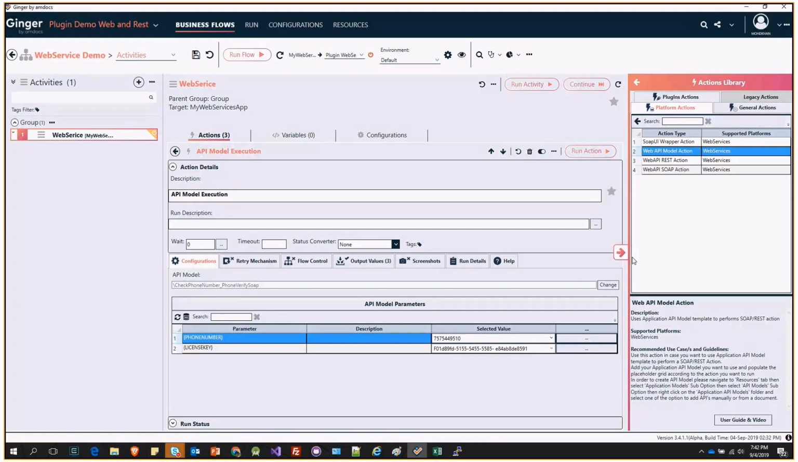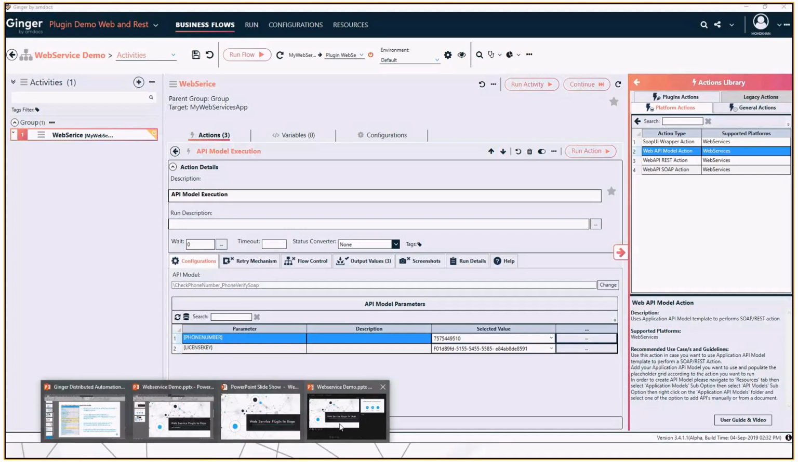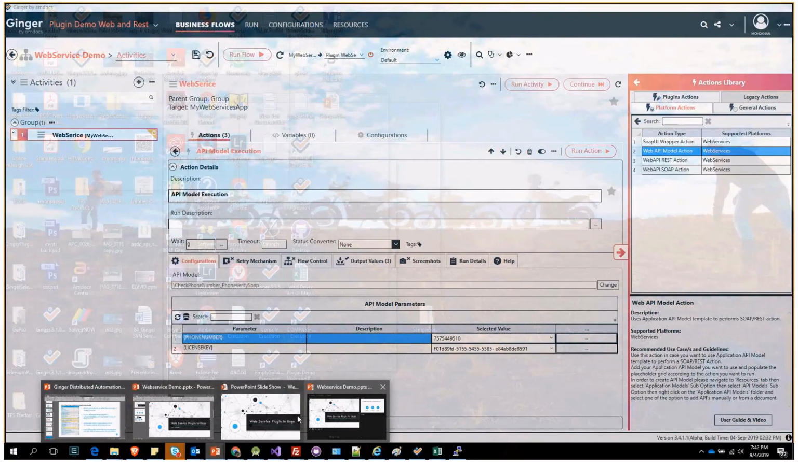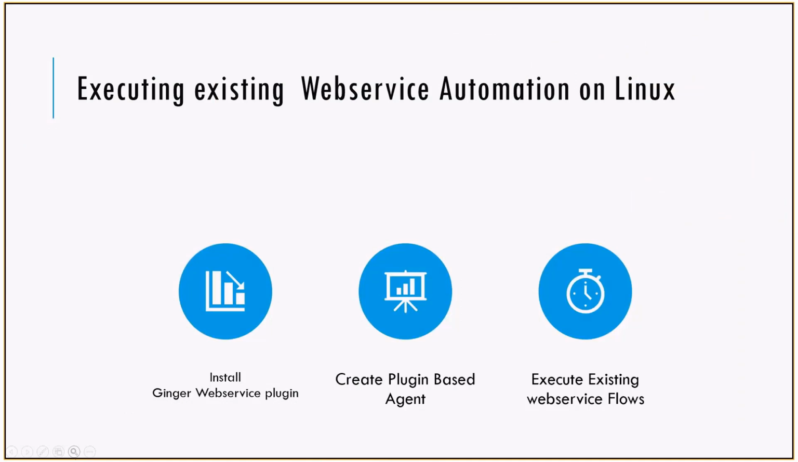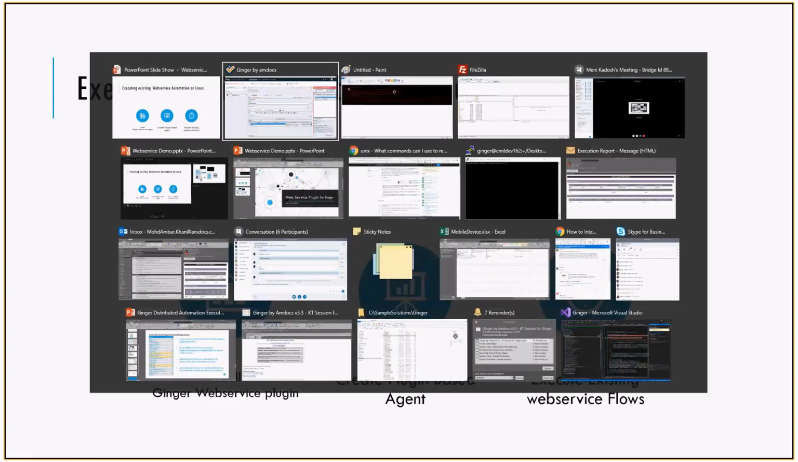And for that, you have to do very few steps. I'll show you what these steps are. So we have just three steps, basically, from the user perspective, which are a change in your existing solution. You have to install the Ginger Web Service plugin, create a new agent like you have created previously, and just start executing flows by copying them to a Linux box. I'll show you how we can do that.